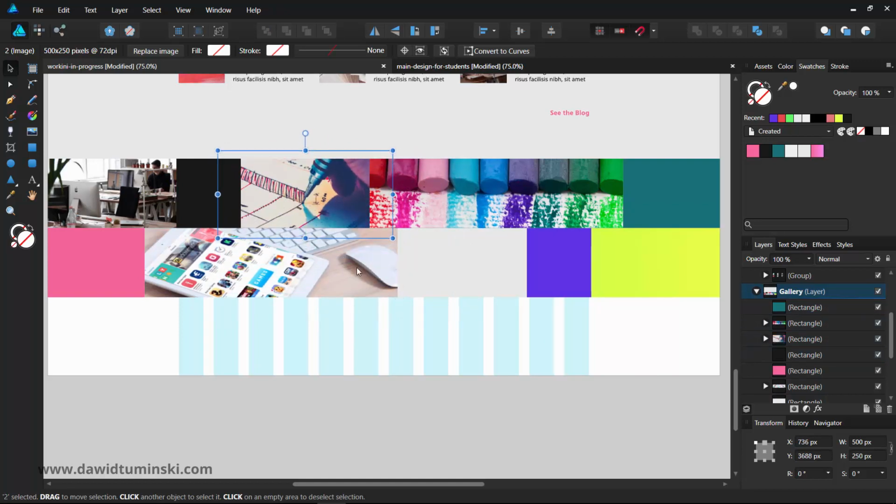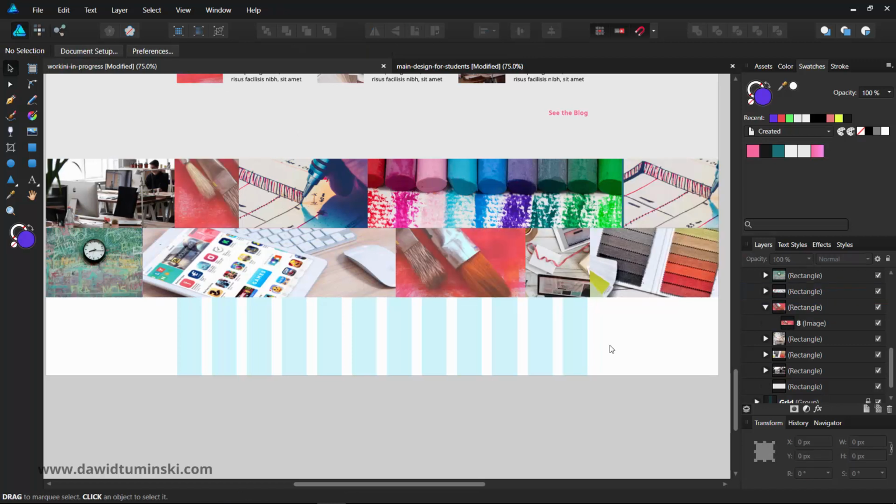So let me just quickly do this process with all the remaining images, and I will get back to you in just a second. And there we go, we got the gallery created, the Instagram feed created. So just remember that in order to create a clipping mask, well, the easiest way inside Affinity Designer is just to place an image and then place it inside a container like a rectangle or a square or a circle or any shape that you want.